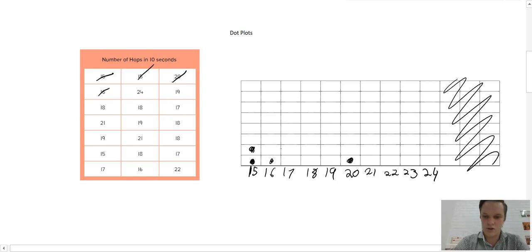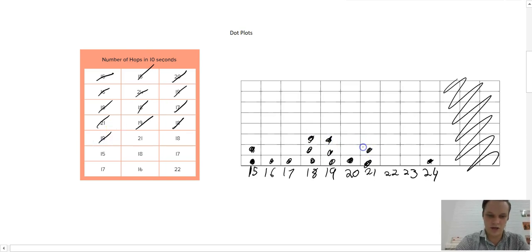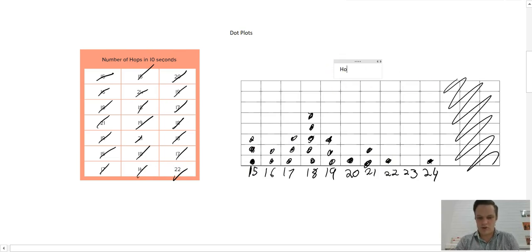16, 24, 19, 18, 18, 17, 21, 19, 18, 19, 21, 18, 15, 18, 17, 17, 16, and 22. Then we need to give it a label, so we might call it hops.